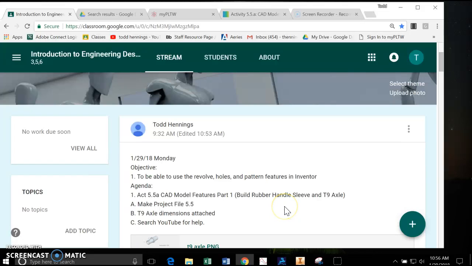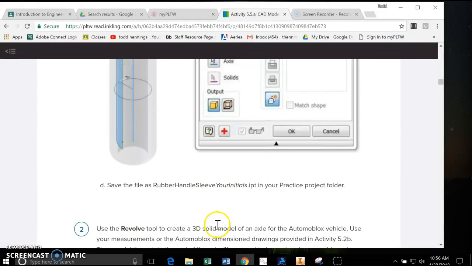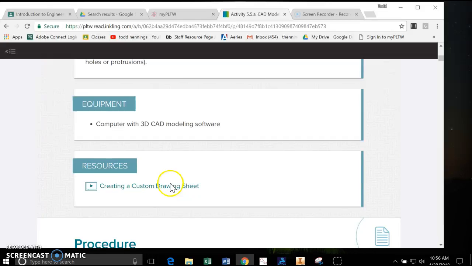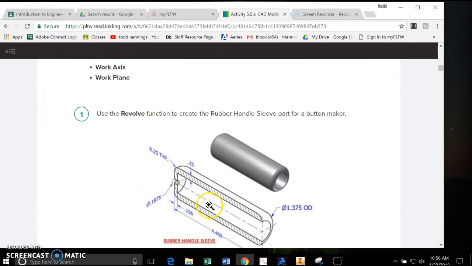Where are the materials, where are the things that we're going to look for in terms of dimensions? Well, it says, first agenda, activity 5.5a. So if I go to Project Lead the Way, here it is, 5.5a. And the thing I want you to build first is this simple little guy. It looks like a grip of a pen. Simple as it is, it needed to be designed in order to be manufactured. So there's some dimensions here.